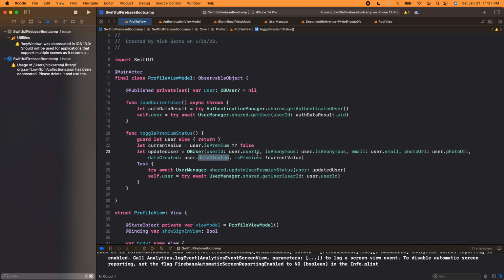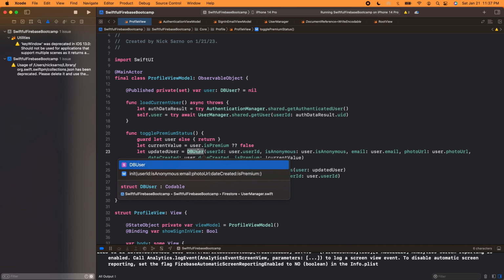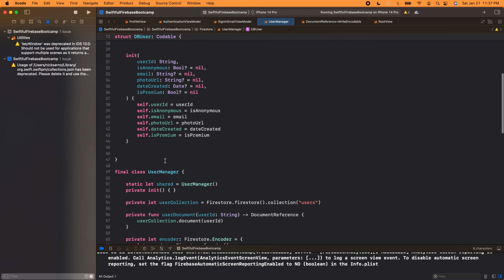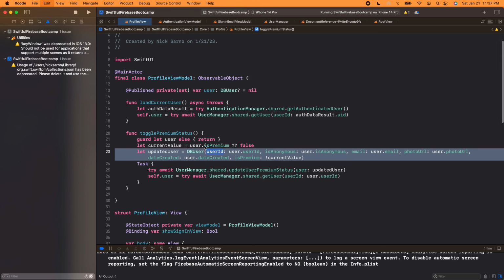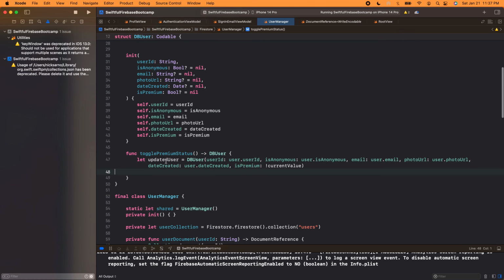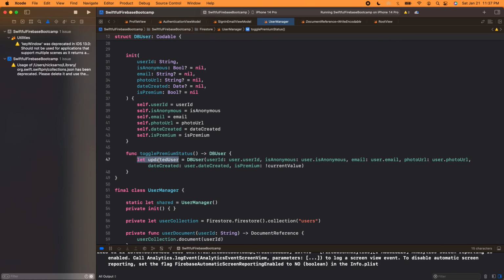So let's just do this inside the user itself. So go into the database user here, and let's actually just create a function inside this user. And let's say toggle premium status. And this will be a function that returns us a database user. So just like we did here, I'm going to copy this and then paste it here, except this is just going to return the database user.